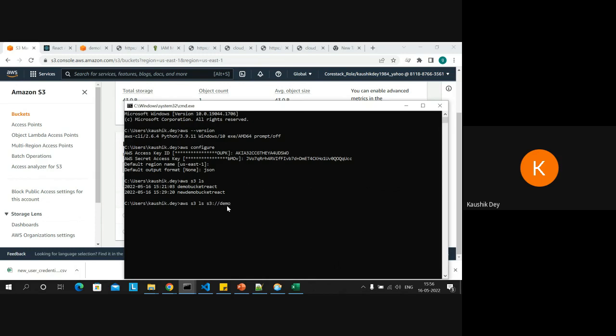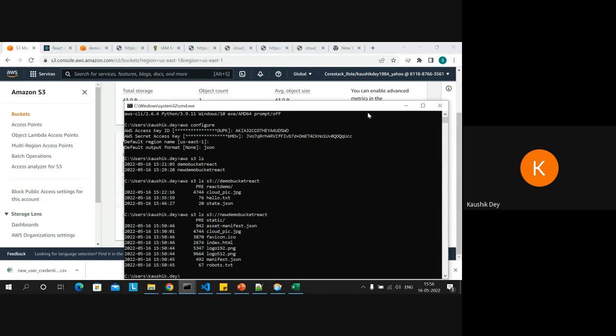So demo bucket react, this is your bucket name, okay? You can see these three objects, what time I created them, and their storage size, meaning how many KBs the file is, that will show. Something similar for new demo bucket. Understood, right? How it works.